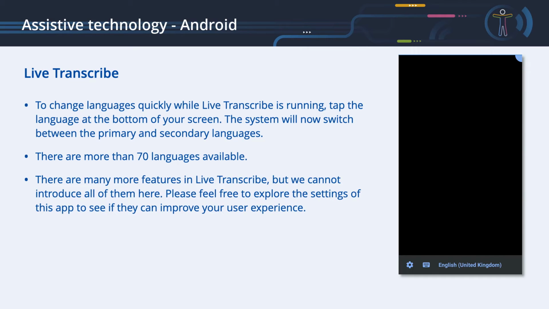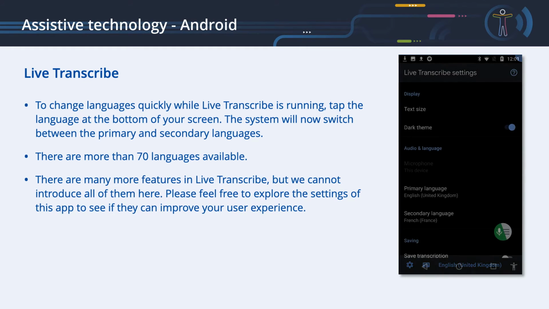There are many more features in Live Transcribe, but we cannot introduce all of them here. Please feel free to explore the settings of this app to see if they can improve your user experience.